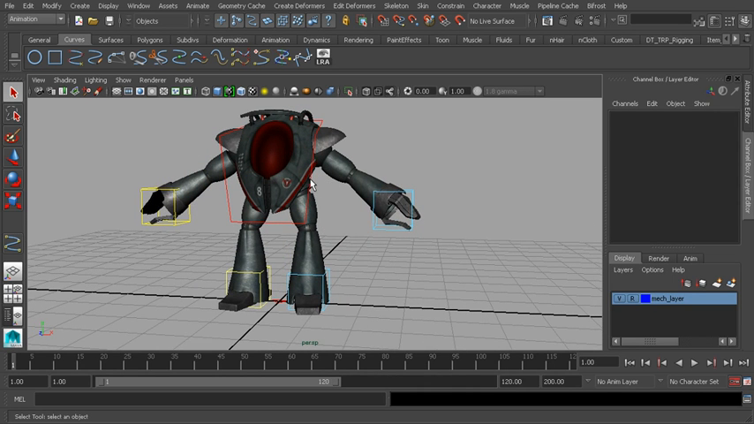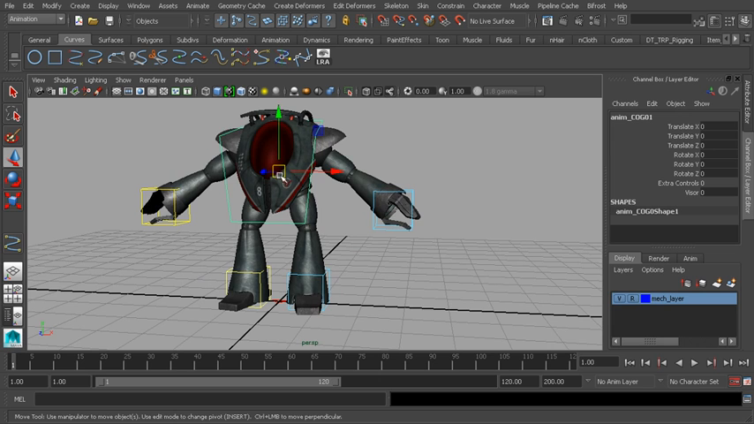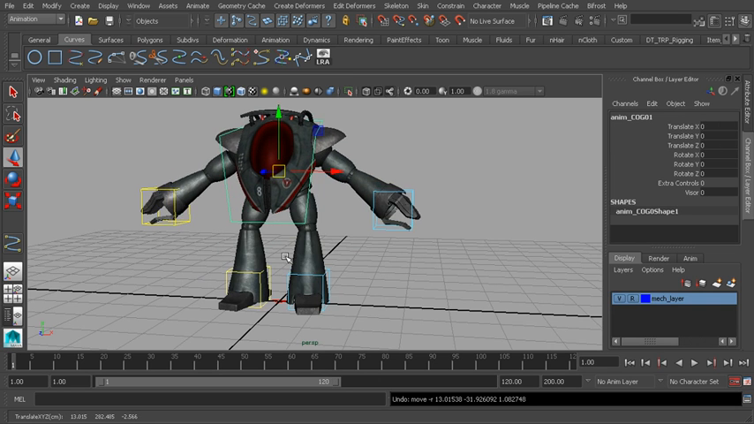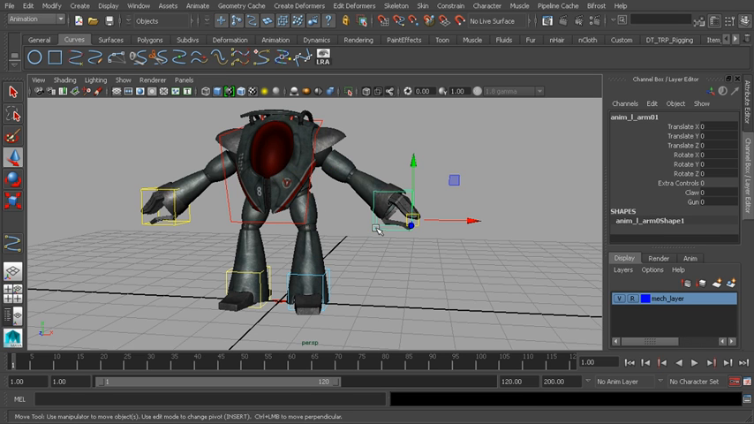You can see here, if I were to go ahead and grab the center of gravity control, and I start to kind of move that around, you can see that the legs and arms are not parented at all. What I'd like to do is maybe have the arms parented to the center of gravity. That way we can animate them a little bit faster. So let's go ahead and grab the two arms. We'll go ahead and shift select the center of gravity control and press the P key. So now they are parented.